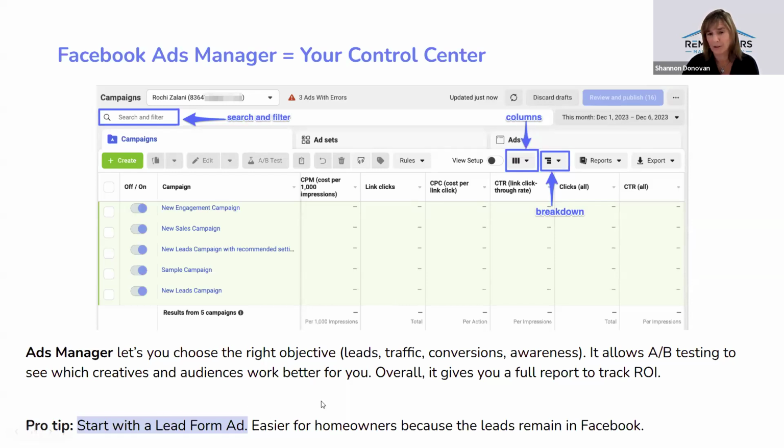And again, we mentioned this multiple times. You're best off when you're first starting, start with the lead ad form. It's easier, and homeowners end up staying in Facebook, which again, Facebook likes. So this goes back and forth.